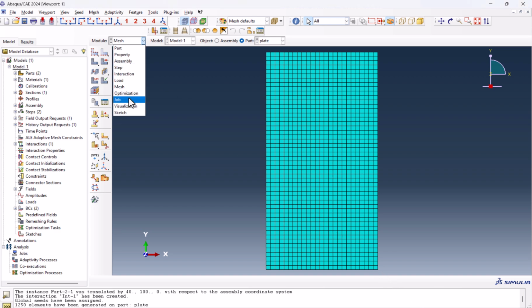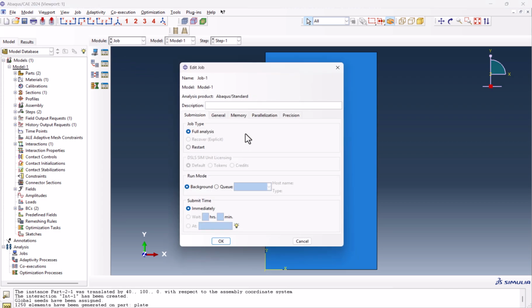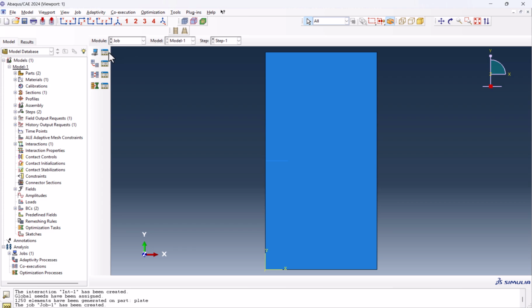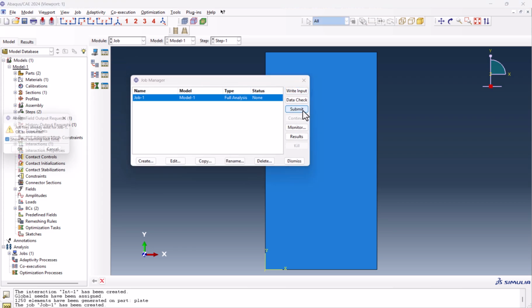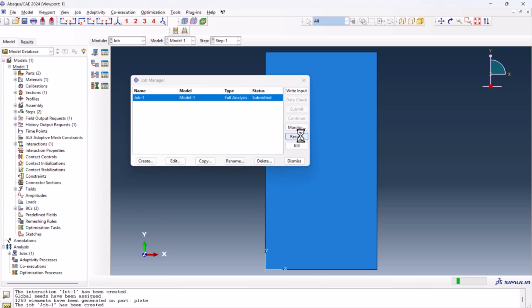You can go to the job. This is the moment of truth. And if we set everything correctly, we should have a realistic crack growth. Let's submit the job and find out. We say OK, and it gives us the following: part have some element without assigned section. This is the wire. We don't need the section assignment for this one. So we check yes. This is just a warning, it's not an error.